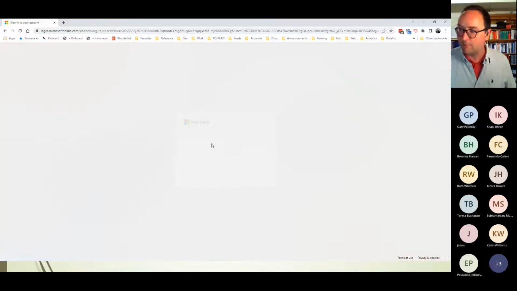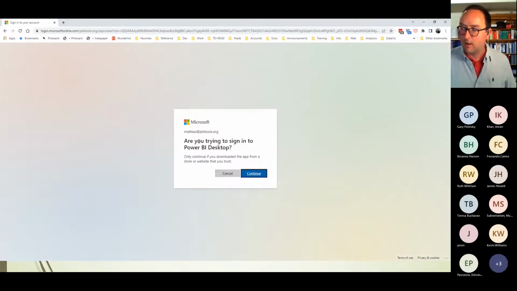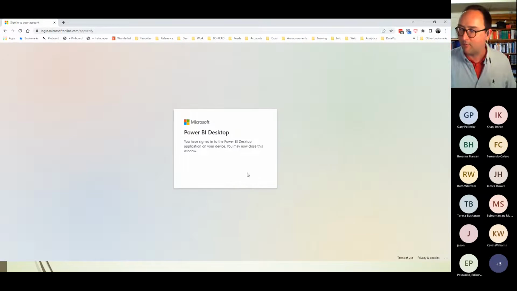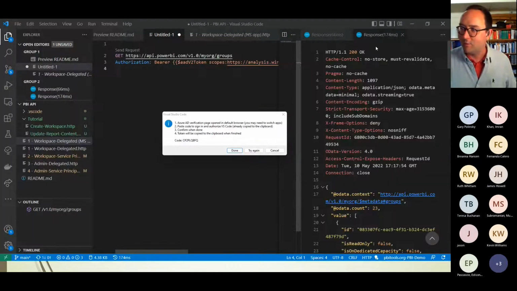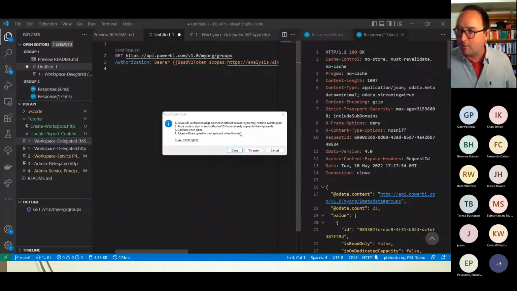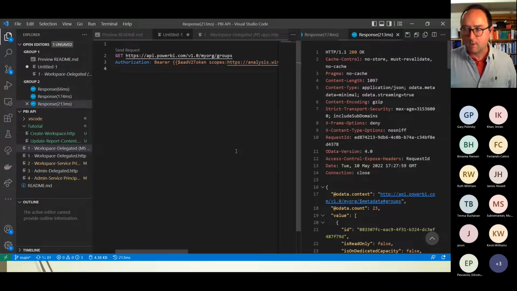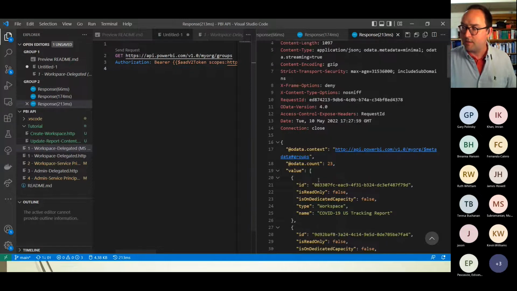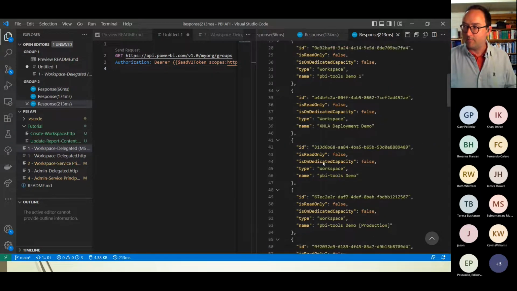So I'm going to click on my PBI Tools user, and I'm going to confirm that I'm happy to sign into Power BI Desktop. Again, this is because we're sort of using a hack here. We're using the Power BI Desktop client ID. Now coming back here, when I click done, it's worked. The request was sent, and I'm actually getting my response back here.